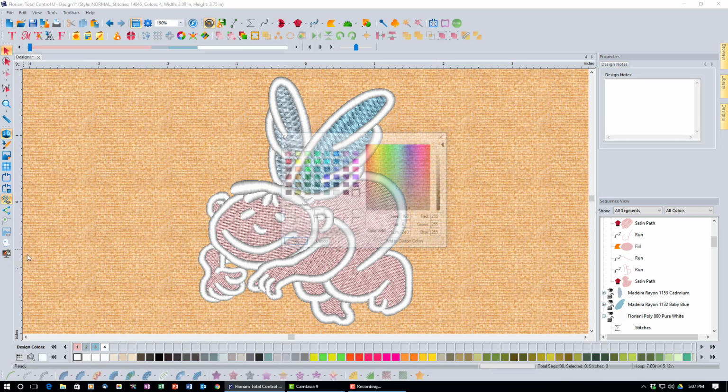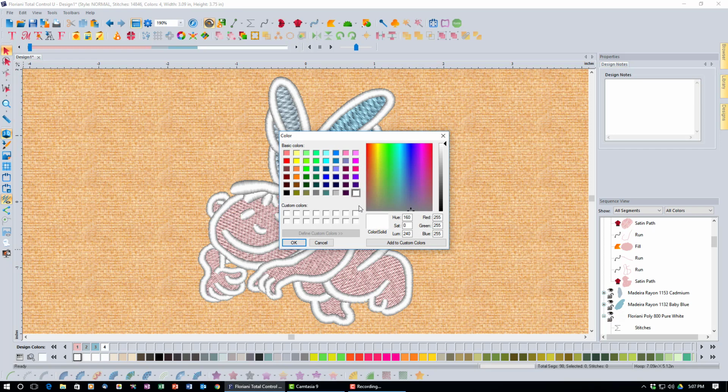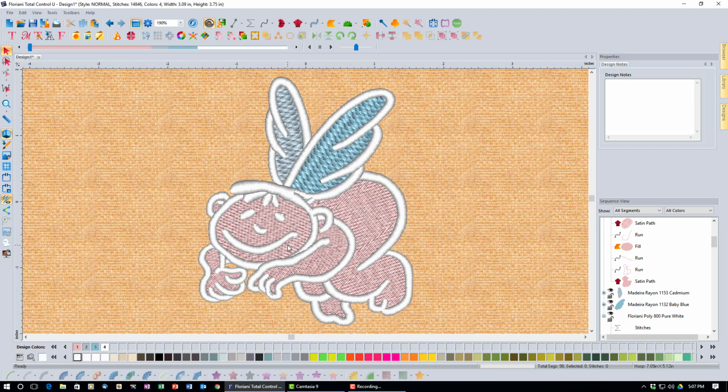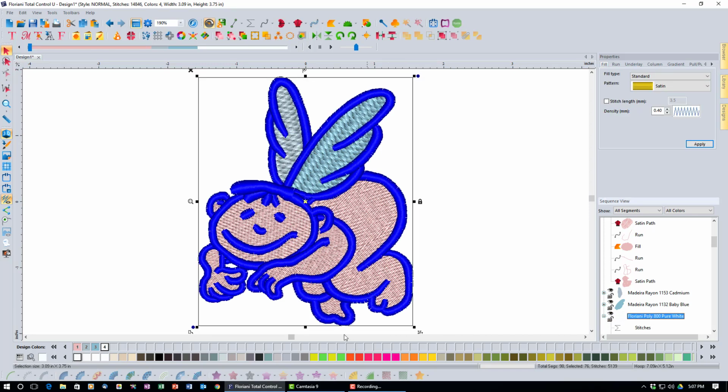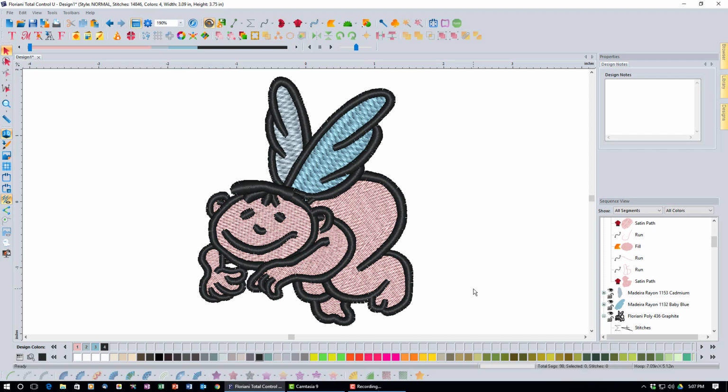And again, I'm going to go back to white and go OK. And I'm going to change my stitches back from white to black. All right, so I'm back where I started. So that is the background color control.